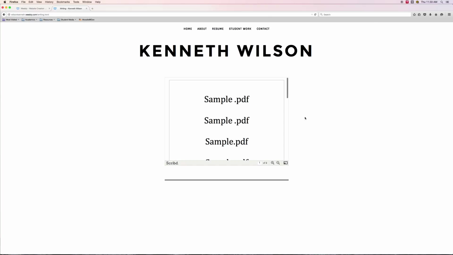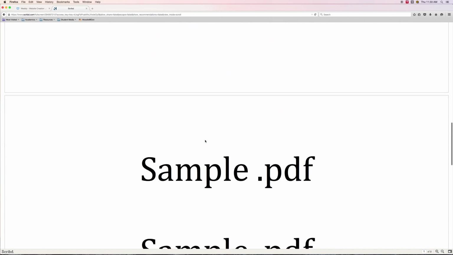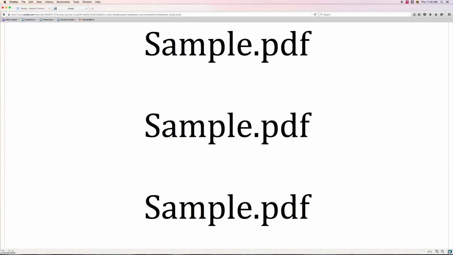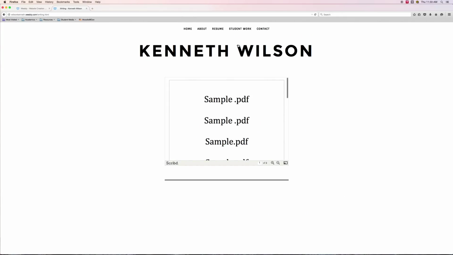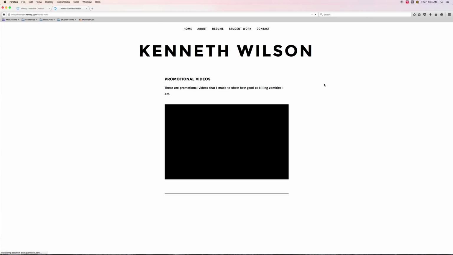The writing page, there's our sample PDF, and it seems to be working correctly, and that's looking good. Again, even though this is writing, you'll want to add some text describing the type of work and what it was for and that kind of stuff. That looks good. Video page.